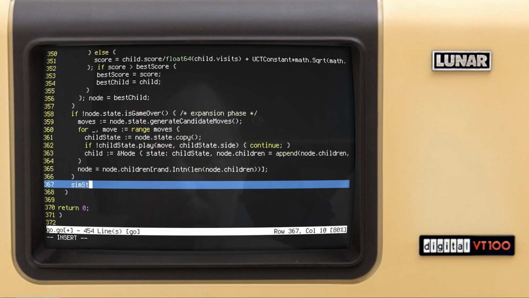So now we are entering the simulation phase. Let's create the sim state variable, and we just create a node state copy. So we create a copy of the current node's board position, and on that copy we'll be performing a random playout. We create another variable called sim_result, the result of the simulation, which would be either 1 if black wins or -1 if white wins, and just do sim state.playout. So here we have the simulation phase.